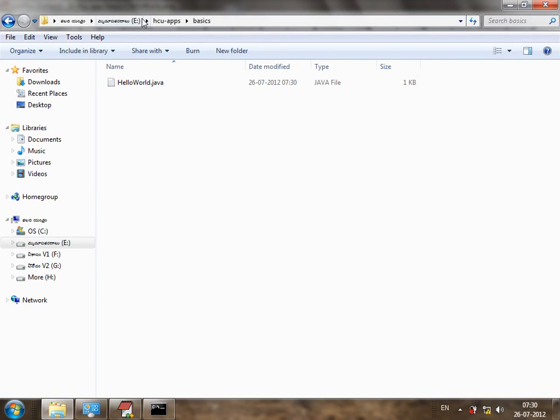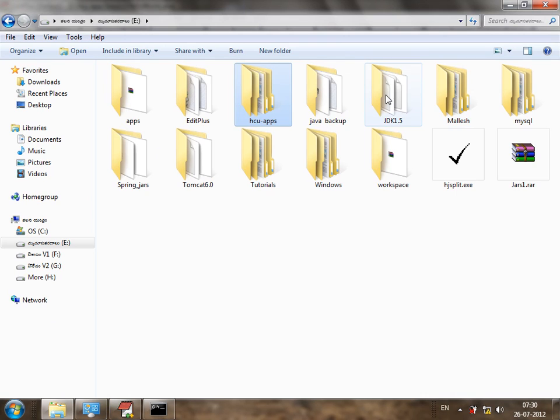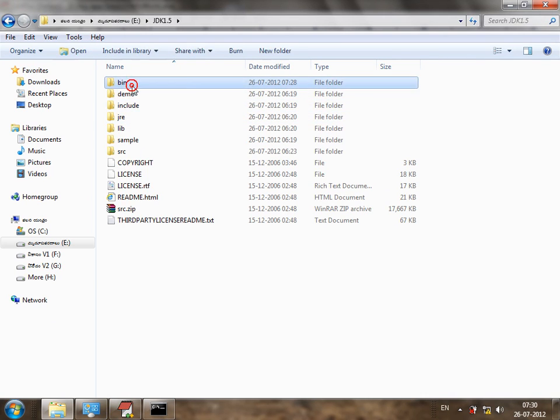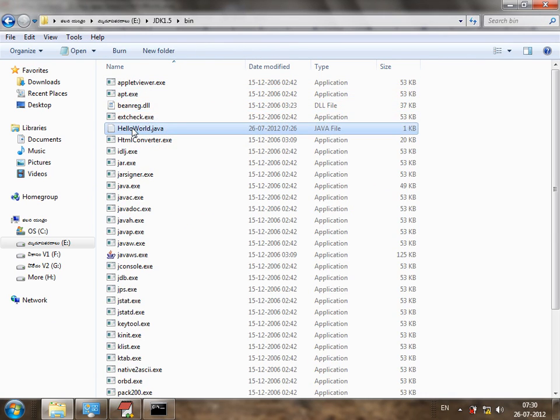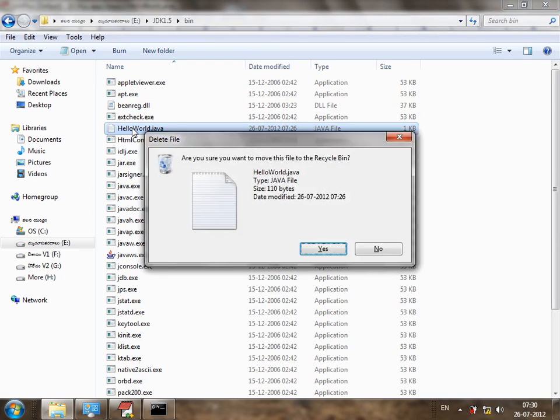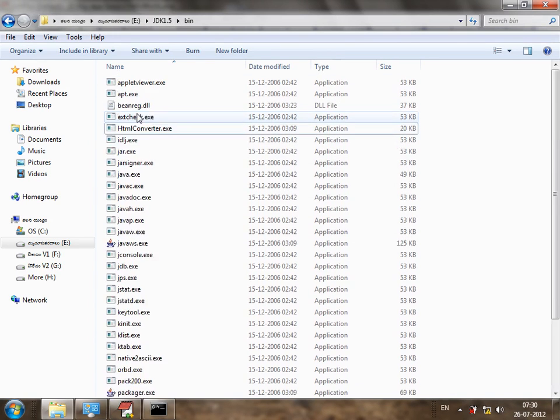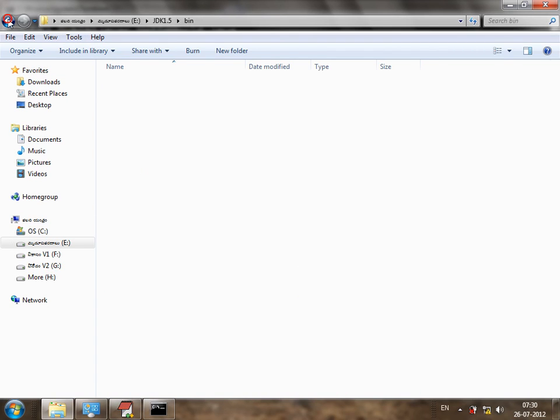Now, let me remove that file from the JDK bin. I have HelloWorld.java, let me remove this. Now, I don't have HelloWorld.java in JDK bin. I have HelloWorld.java in which location? E, HUFN apps, basics. Now, from where should I compile the application? From E, HUFN apps, basics or E, JDK bin? From where should I compile the application?